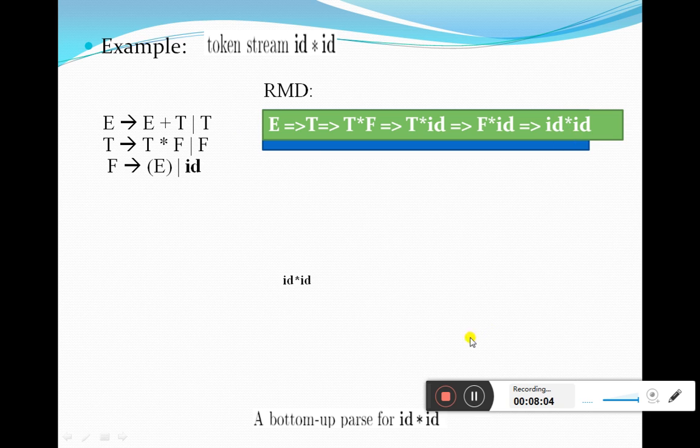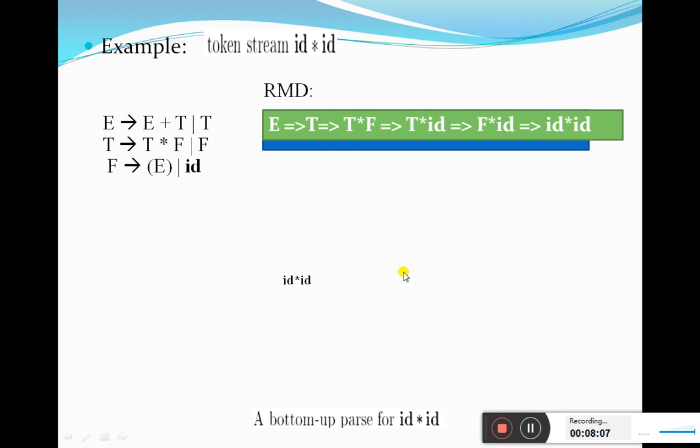So now, as you know, all the bottom-up parsers, including shift-reduce parser, start from ID star ID and work towards this sentential form, F star ID, and from this to this, from this to this, and from this to this, and finally from this to this. So in other words, bottom-up parsers will reduce a string to be parsed to start symbol E. So that should be done in a step-by-step manner in reverse order.